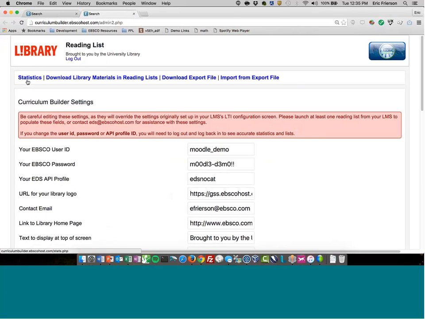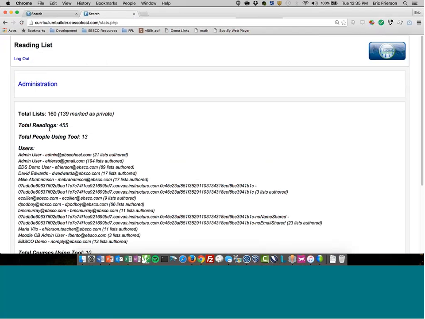Here, if I look at statistics up at the top, these will not be full text download statistics that you'll still get from EBSCO Admin. This instead gives you more identifying information about who is using the tool. So I'll see the names and email addresses of faculty members that are using the tool. You won't see any student names or email addresses here.